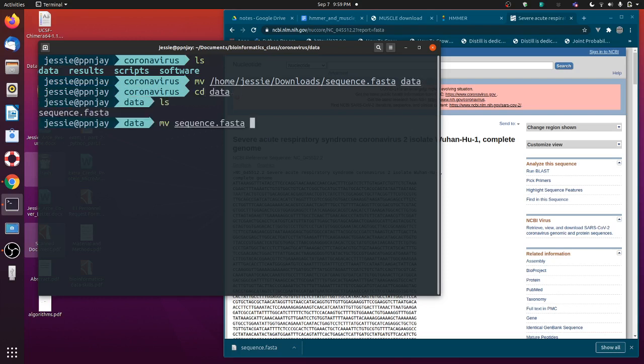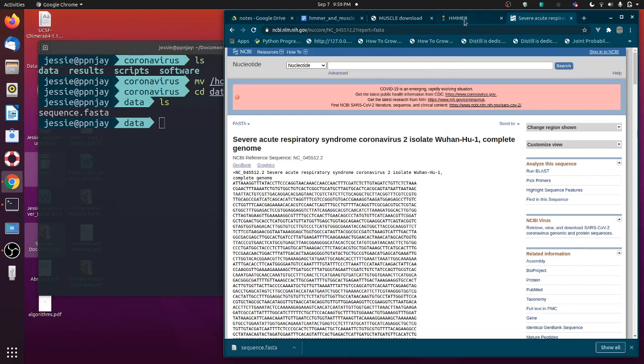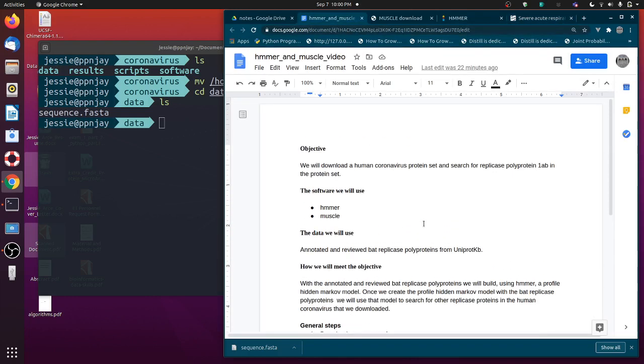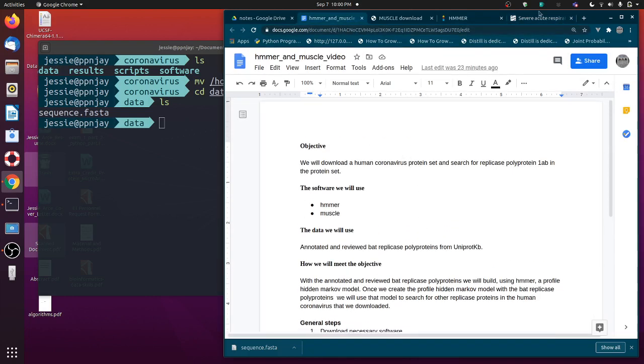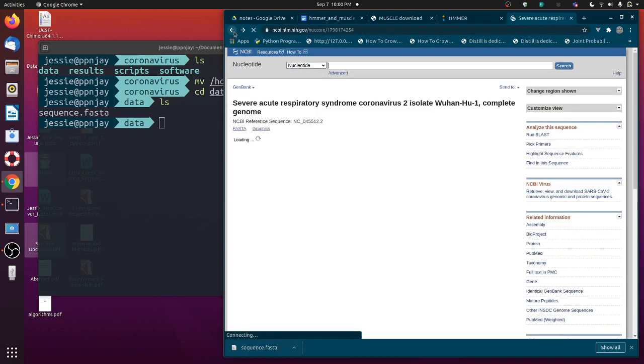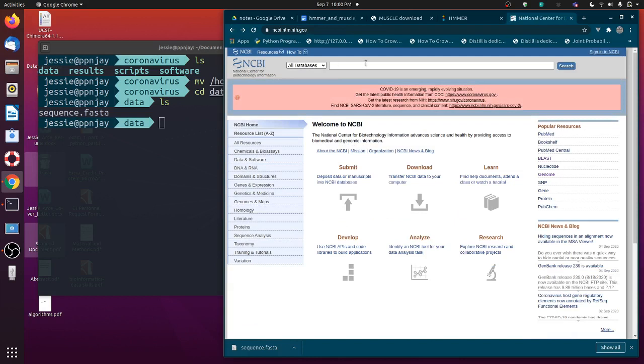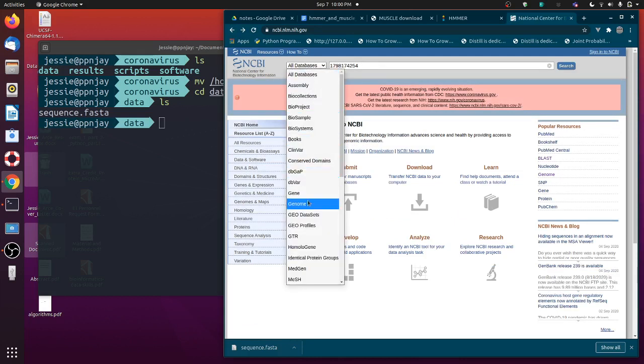And I'm gonna, oh, you know what? I made a mistake. I don't want the sequence.fasta. I don't want the genome itself. I want the proteins. Yeah, protein set. That's my bad. I made a mistake there, but that's okay. And it's not too hard to fix that.